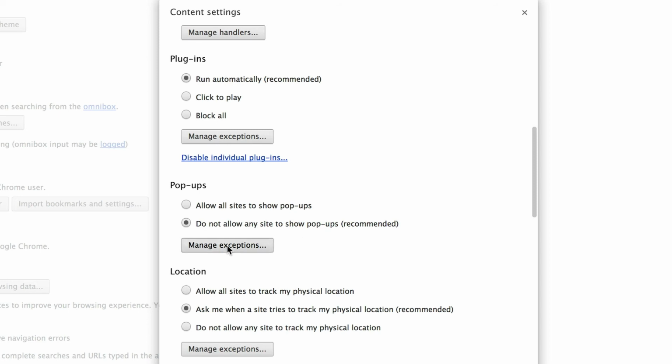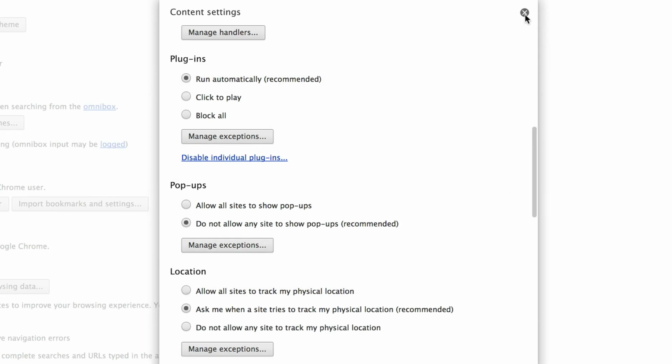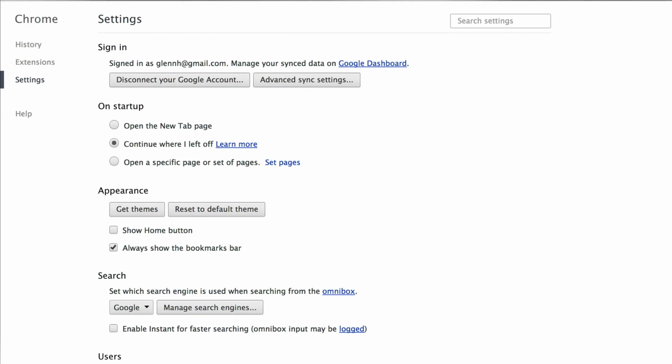So we're just going to click manage exceptions, and then we're going to add again lizzy.nizex.com and tell it to allow, and then it'll add it to the list, and you'll be good to go for Chrome. So both of those things are pretty easy to get set up.